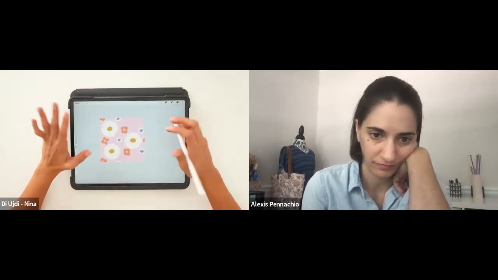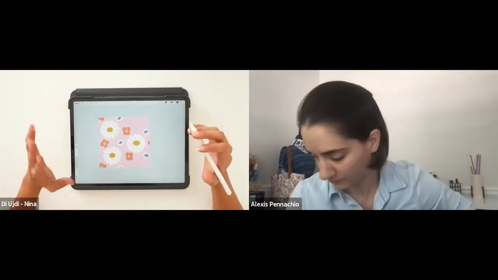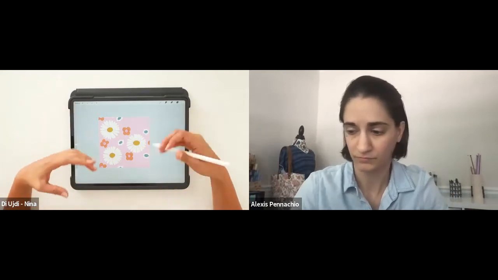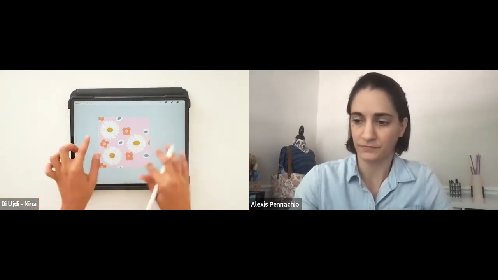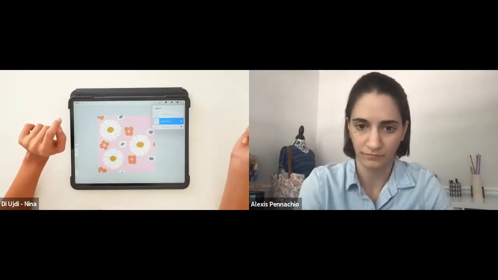Also, with these custom actions, don't worry about making it perfect right away because you can always reuse these actions and then move things around as you go. Okay, I think that's done.